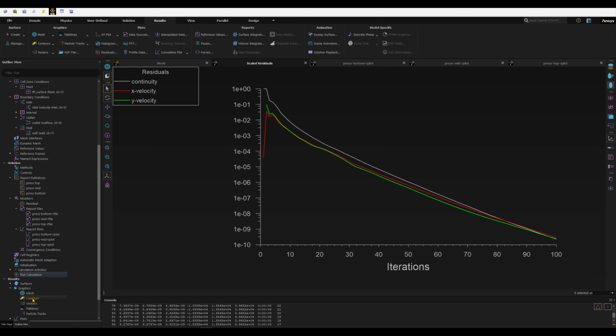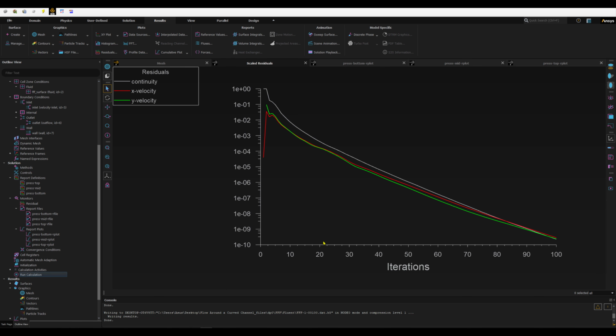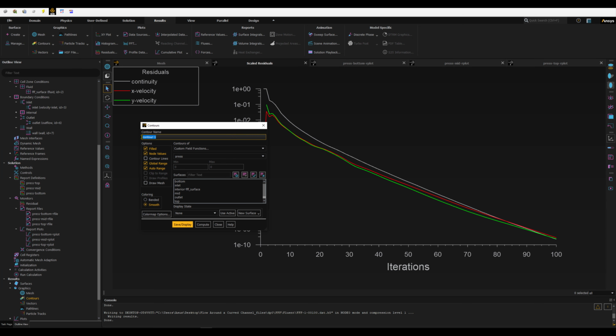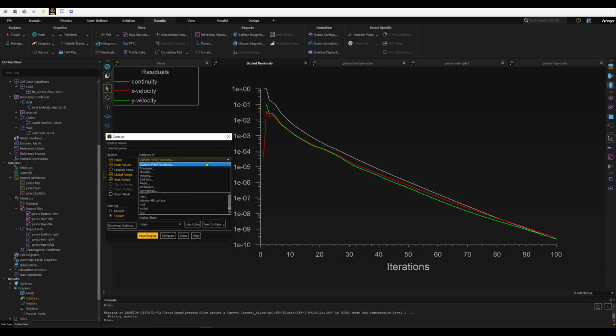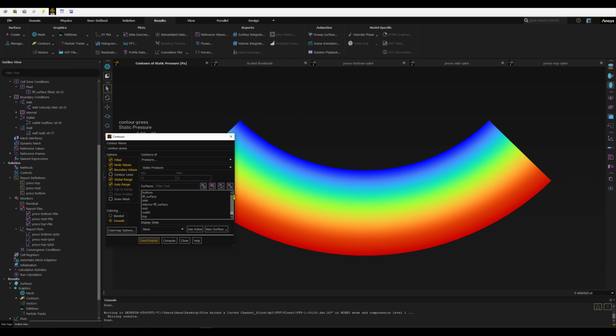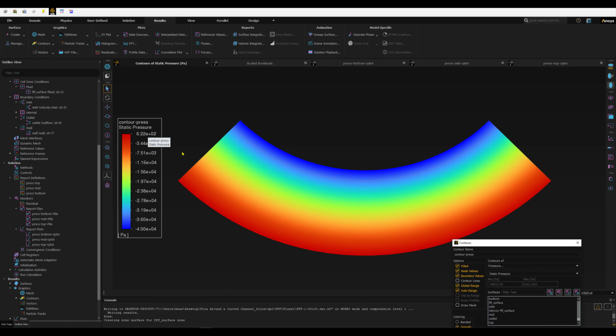So before that, I can go to the workbench and save the project here. The results will be saved here, and as you can see, setup and solution have been ticked for now until this session. I will double click on the contour, and then I can write contour pressure, select the pressure here and then display. And as you can see, this is the pressure contour, a static pressure actually.